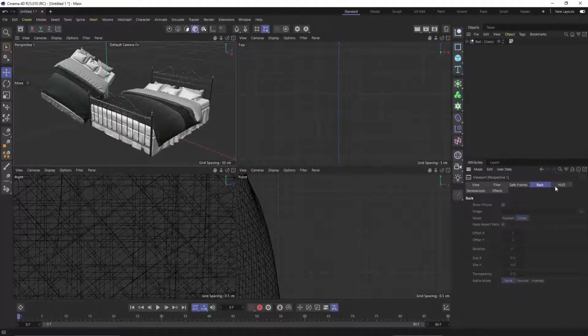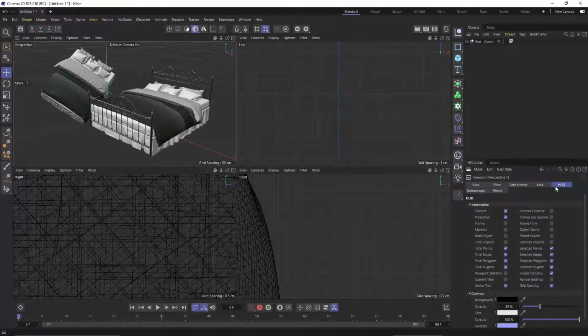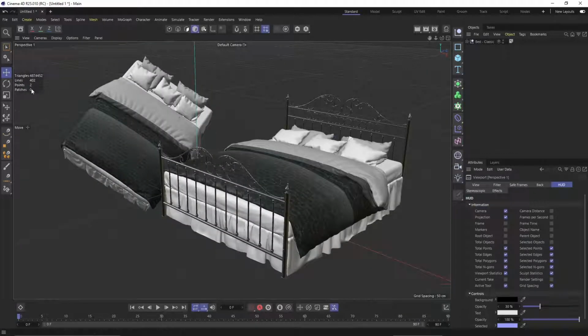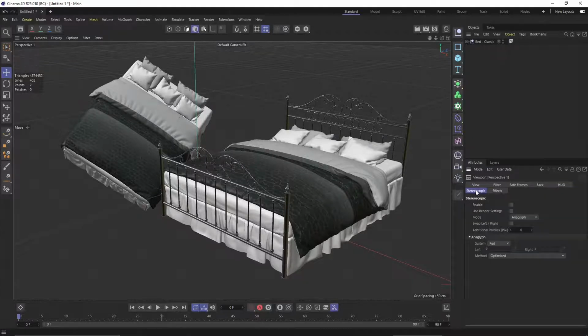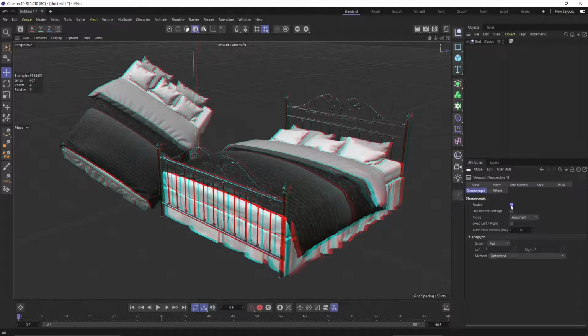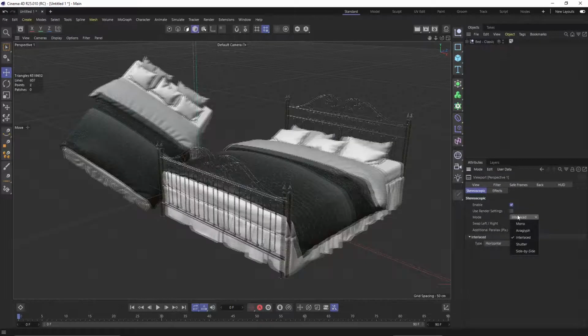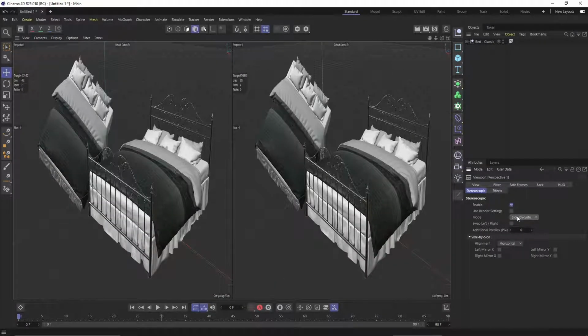You can also set the background, the heads-up display. For example, here I would like to see the viewport statistics, and you can see those right there. So it's going to show me how many triangles or polygons I'm using, how many lines, and so on. So this is really interesting. And again, you can also change the colors of the heads-up display and so on. I can also use stereoscopic if I have 3D glasses like anaglyphic or other types of glasses. So this is really interesting, side by side.